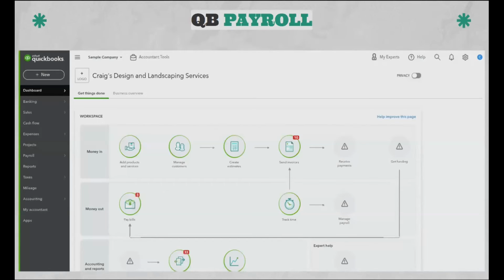Next, I'd like to show you, if you're using QuickBooks Online and you wanted to find out what sort of third-party apps you could use. What I've brought here is just the landing page. We're actually in a sample company here called Craig's Design and Landscaping. I just wanted to show you how to get there if you were looking to see what kind of apps you could use regarding payroll.